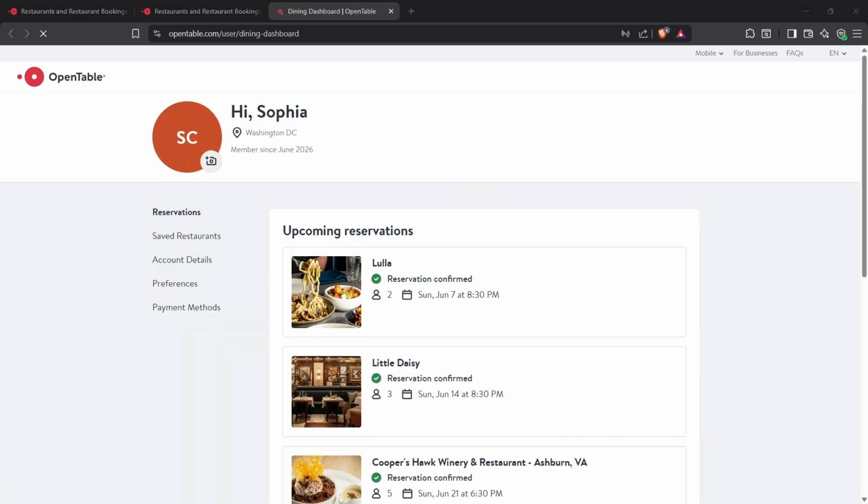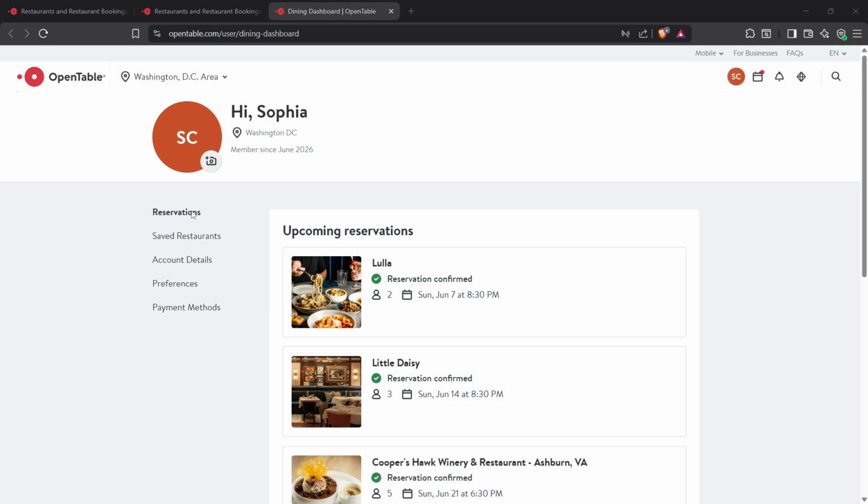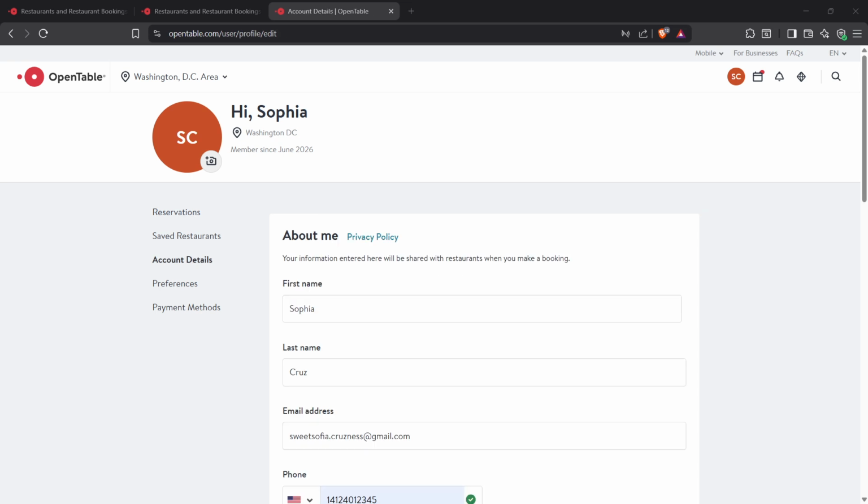After you're logged in, look for the profile icon. This is usually located near the top area of the page. Click on that profile icon to open your account menu. From there, choose My Profile to access your account details. This is the section where OpenTable stores the personal information connected to your account.